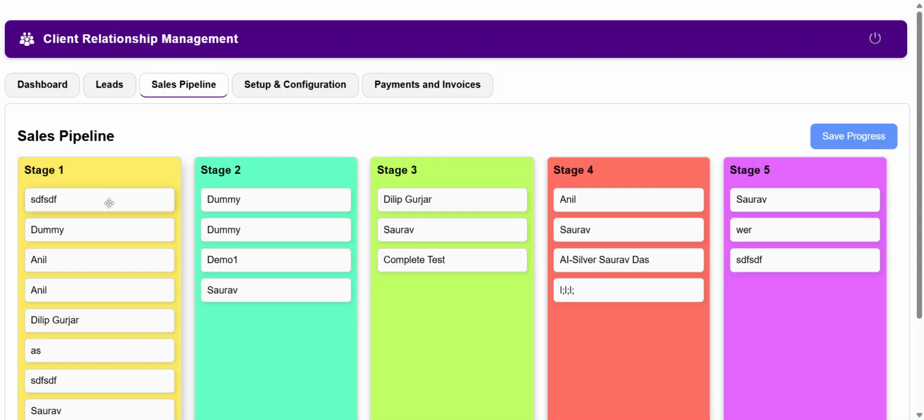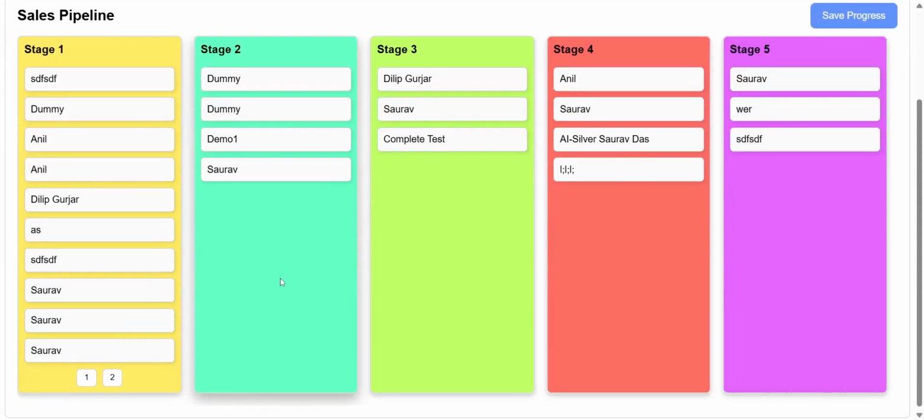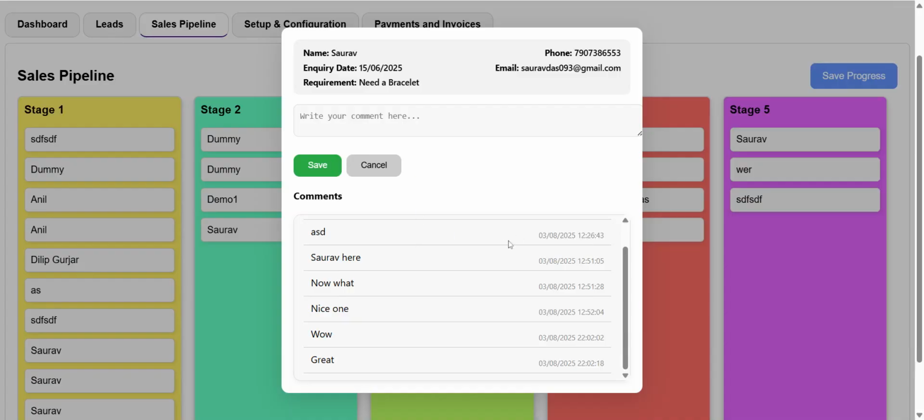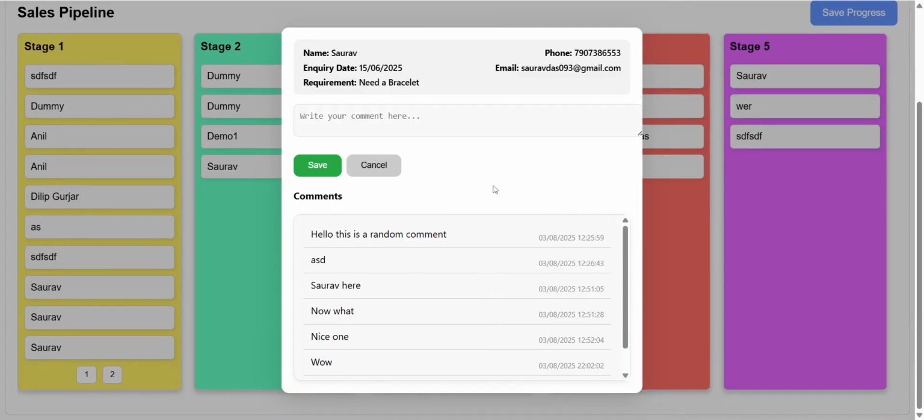And when you move the leads from stage 1 to stage 2 of your business, you can click here save progress, so that tomorrow when you come, you can see at what stage the lead is. It will not go back to the initial, or it will not go past. At whichever level you save, it will be displayed at that level itself. And with the help of comments, you can always come back and see at what level of business you are.